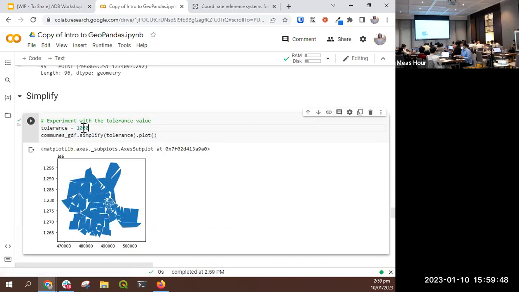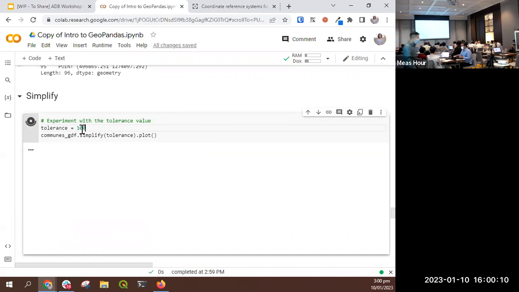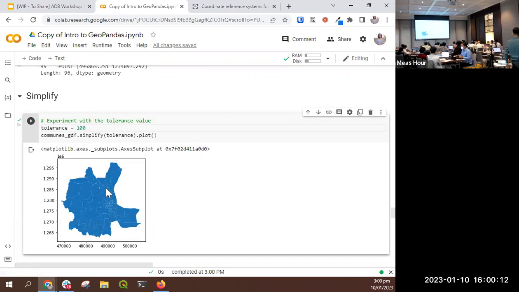So see here, the bigger number I input, the more weird the shapes become. And that is because you're being too lenient on how it's being simplified. So here, let's try to see what happens if I set it to 100. And as you can see, it goes back to a more familiar shape of the province.